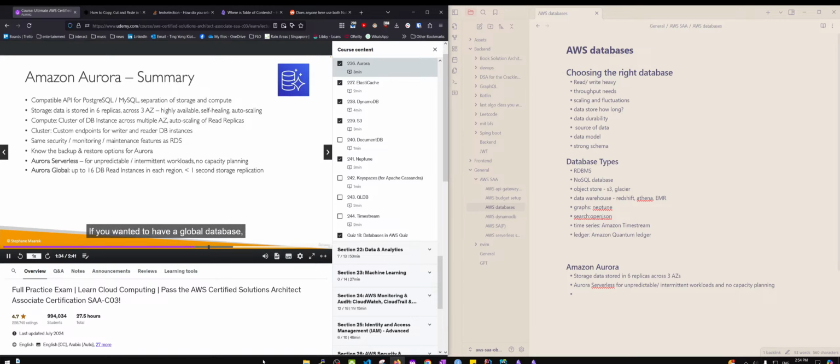If you wanted to have a global database, you could use Aurora Global, and that gives you up to 16 database read instances in each region where your database is replicated.